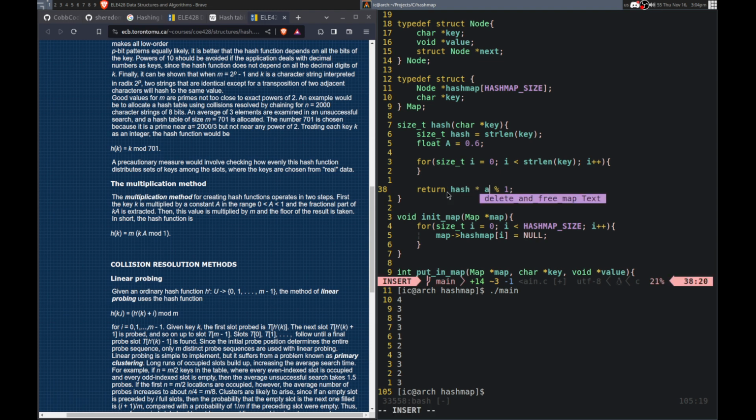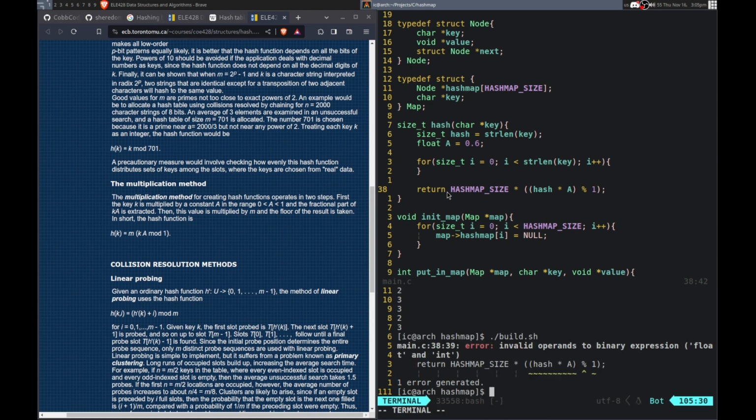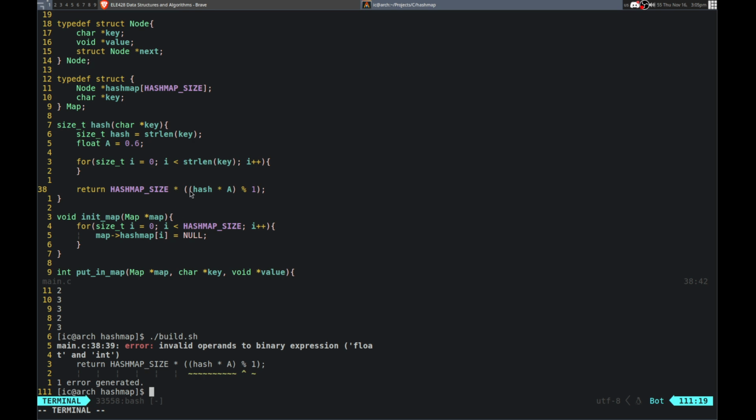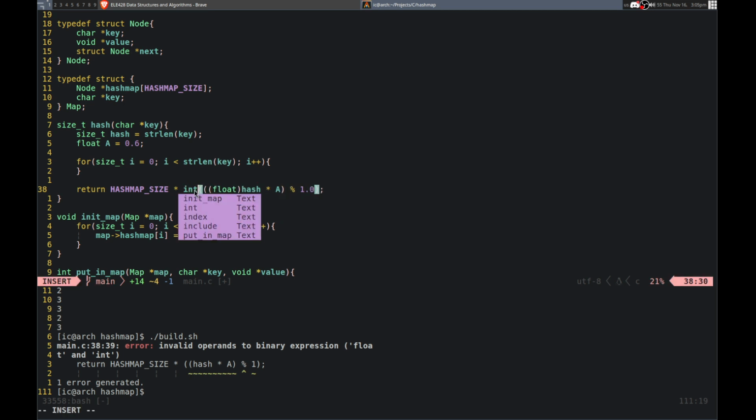So hash times a. And let's see, so k is that, there we go. I don't know if it's like that, I'm assuming it's like that. And then we multiply it by hashmap size times that. Let me do it like that, actually, because I think this is supposed to be evaluated first. There we go, and let's build that. And float to int, yeah, so I need to actually cast it to a float to use it. Let's just cast that to a float, and then use 1.0 for this as well, but then cast it to an int when I do this.